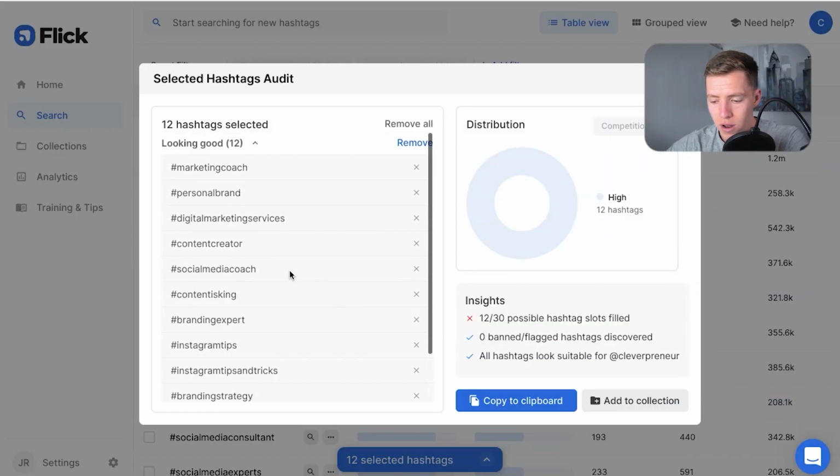There can be ones that seem harmless that are banned, and once you realize it, you might notice it, but ahead of time you might not have. So that's a really good tool there. It's going to show you all 12 ones here. They all look like a suitable size.